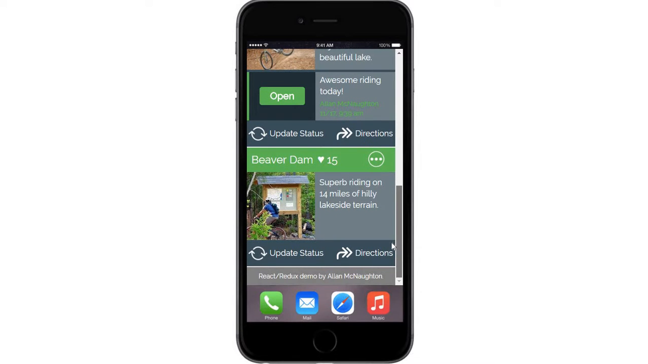Well, Beaver Dam is one of my favorite trails, and I want everybody to know that I love Beaver Dam. So I'm going to give it a like. We just triggered a Redux action and reducer to make that happen. I also know the trail is open because I was just there yesterday. So let's update the status.